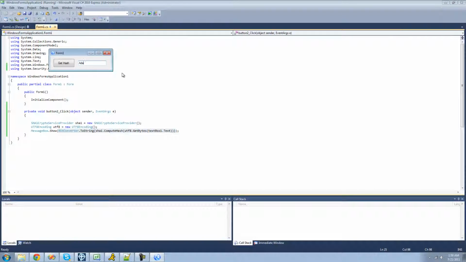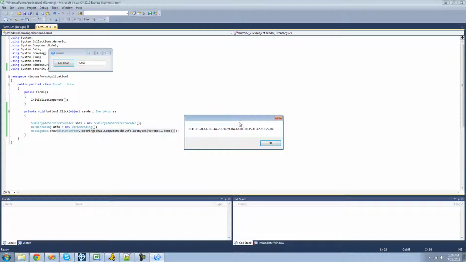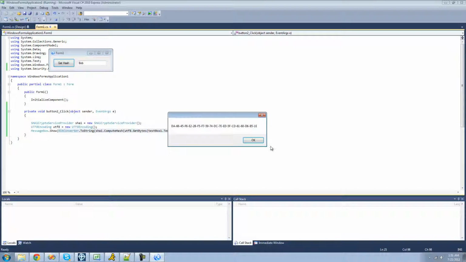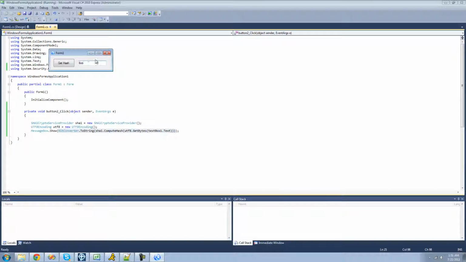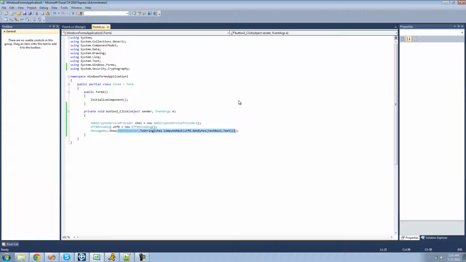So now when we debug here, type Atom, should get a 20-byte long hash. Yep. Type in something else like Bob, get something completely different. We're going to type in Bob with a different letter, should get something completely different than just Bob. And perfect. So that's pretty much it for this tutorial on computing MD5 and SHA1 hashes.